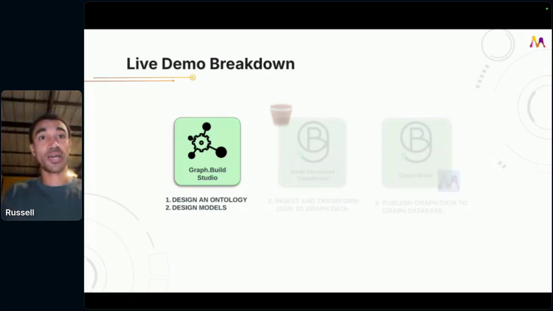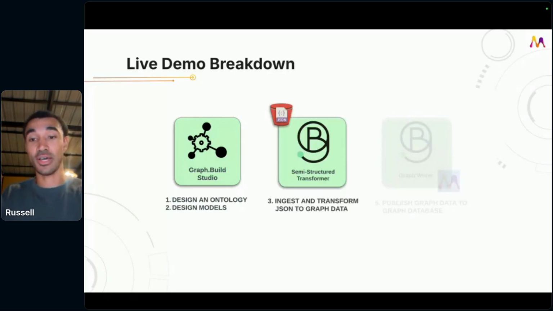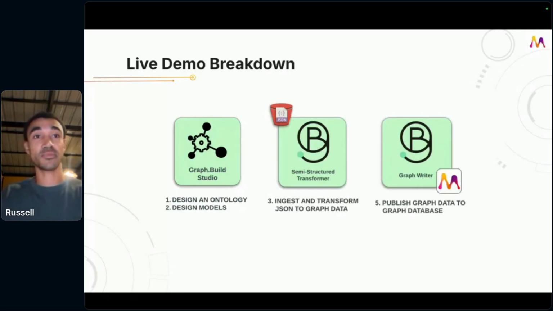And once we're tested and we're happy with these schema and model designs, we can put the transformer to work. So we'll trigger the semi-structured transformer to ingest and transform some of this JSON data. And given we have a Kafka service running, the graph writer will automatically be triggered and write our generated graph data to our Memgraph database.